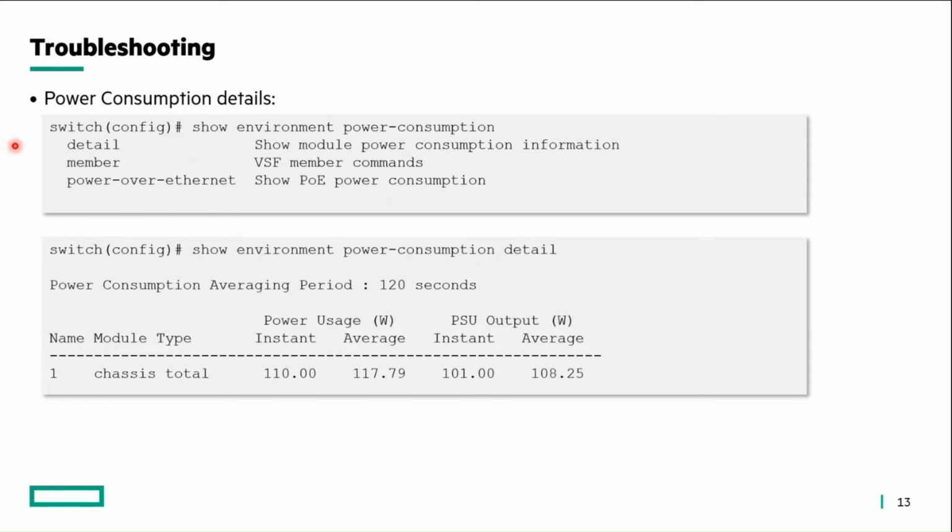The power consumption can further be customized with filters, such as show environment power consumption detail, which will show the module power consumption information. Member is for the VSF stack, where you can check the power consumption for each member. And further, we have power over Ethernet, which we are going to talk about in the next part of this session.